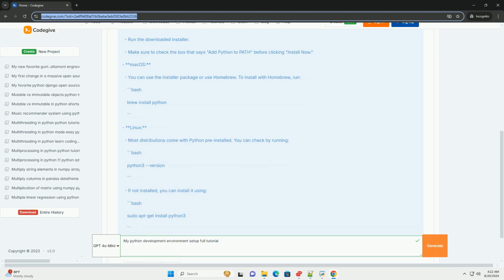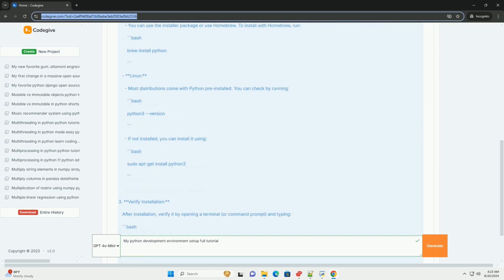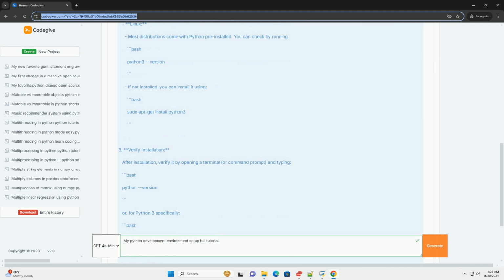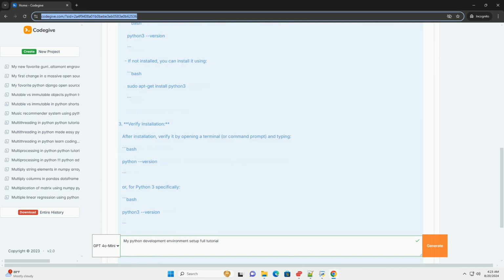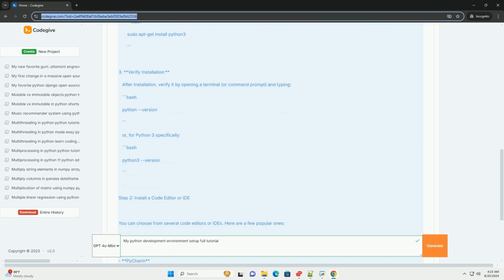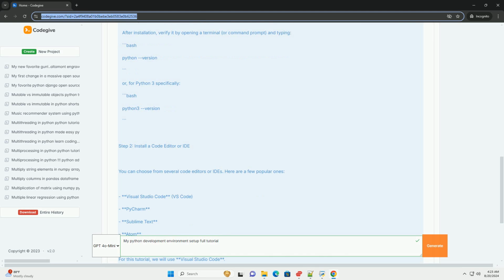macOS: To install with Homebrew, run: bash brew install python. Linux: Most distributions come with Python pre-installed. You can check by running bash python3 --version. If not installed, you can install it using bash sudo apt-get install python3. 3. Verify installation. After installation, verify it by opening a terminal or command prompt and typing bash python --version, or for Python 3 specifically, bash python3 --version.